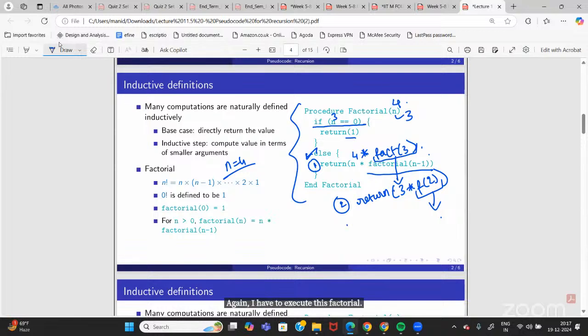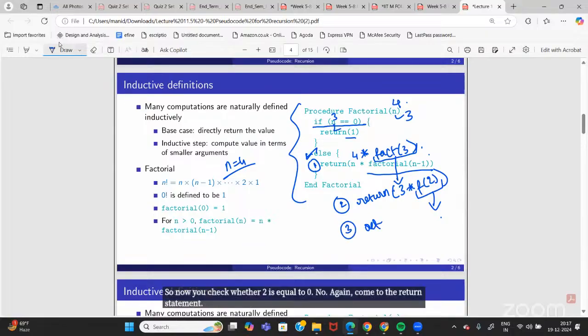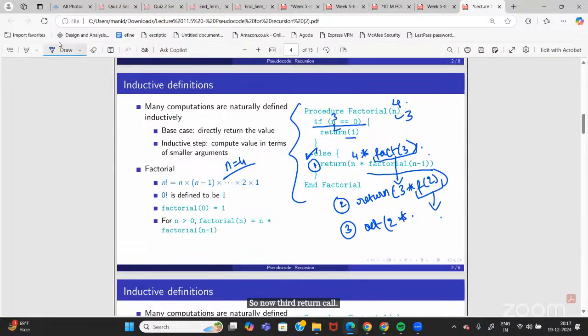So now you check whether 2 is equal to 0. No. Again, come to the return statement. So now the third return call. It is 2 cross factorial 1. Again, you have to execute this factorial. Check if 1 is equal to 0. No. So again, come to the return statement, the fourth return statement. So now 1 cross factorial of 0. Now check whether 0 is equal to 0. Yes. So I will return 1.